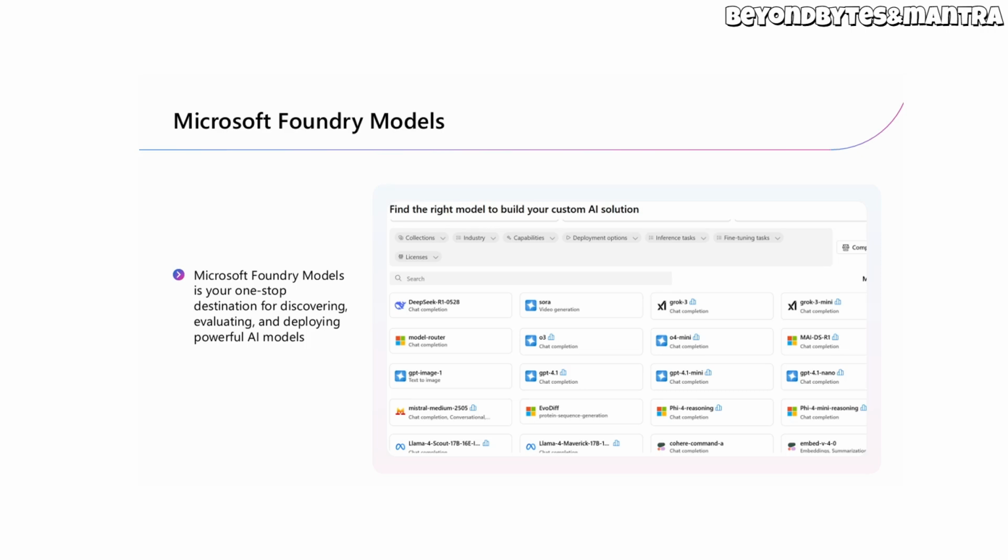Welcome everyone. In today's video, we'll be discussing Azure AI Foundry and we'll be doing a hands-on in terms of how you can spin up models and use them for your practical use cases. Before we get into the hands-on, let's first discuss the basics of Azure AI Foundry.